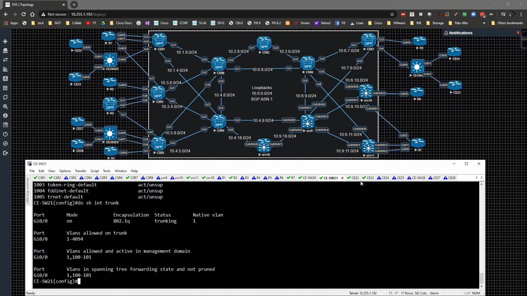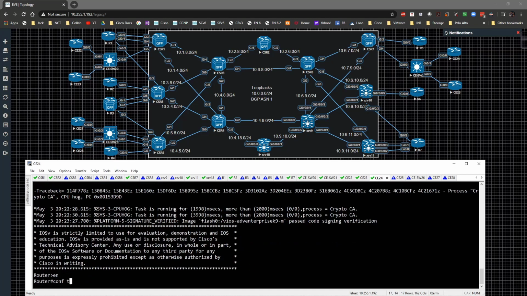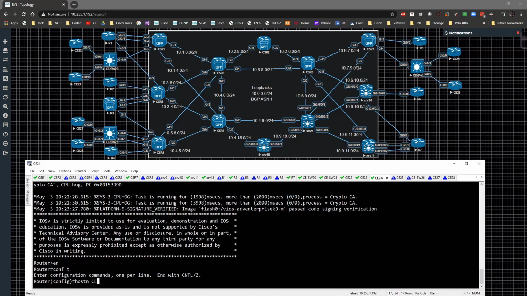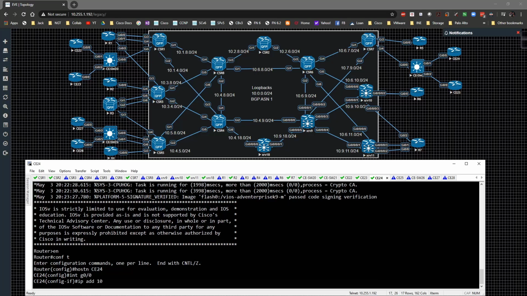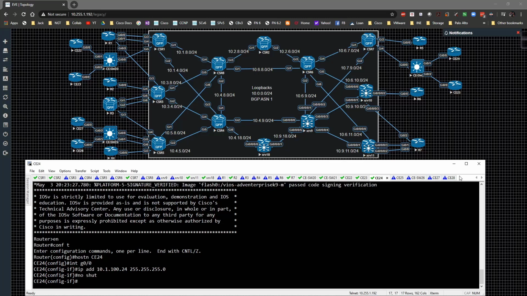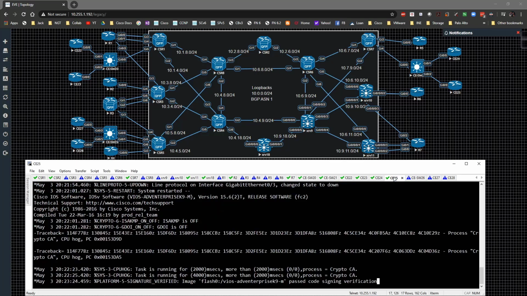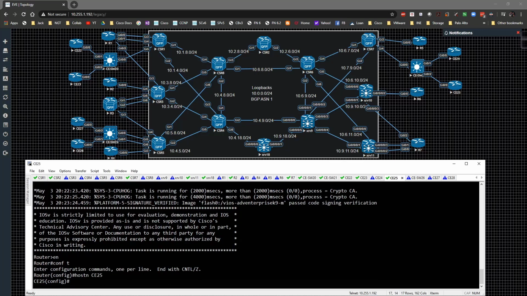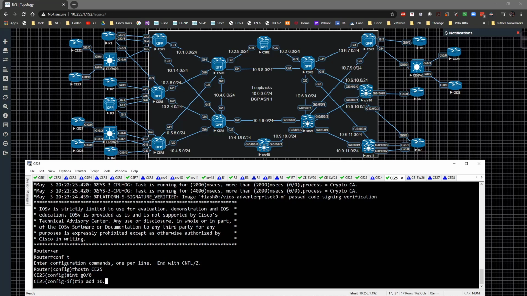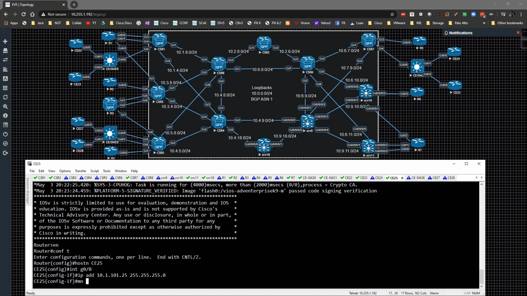I'm going to jump over to CE24. Go to global config. Hostname is going to be CE24. Interface is gig 0/0. IP address of 10.1.100.24/24. No shut. And then on 25, do the exact same thing. Go to global config. Hostname is going to be CE25. And then interface gig 0/0. IP address of 10.1.101.25. No shut this guy.